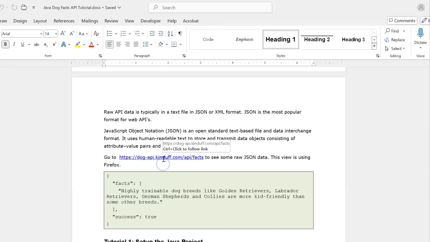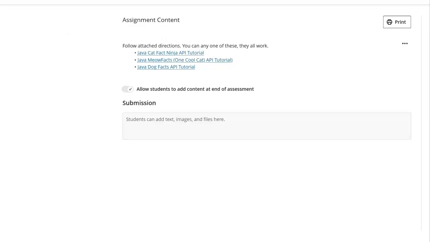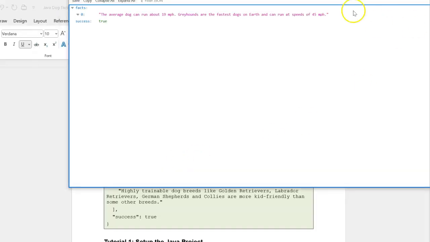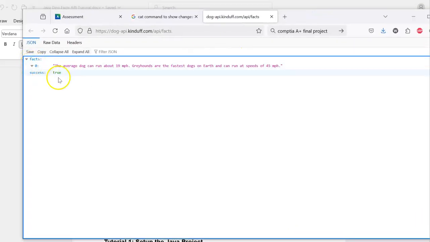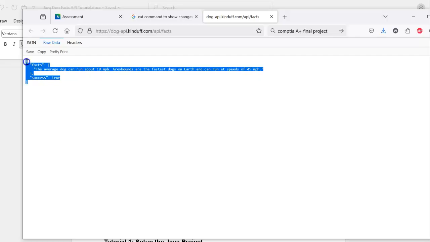What we do, if you go here, you can see the raw JSON data. If I click on this, I get a dog fact. And what I did is I selected and copied this, but in Firefox, if you go to raw data and pretty print, then it makes it look pretty. So we have 2 pieces.